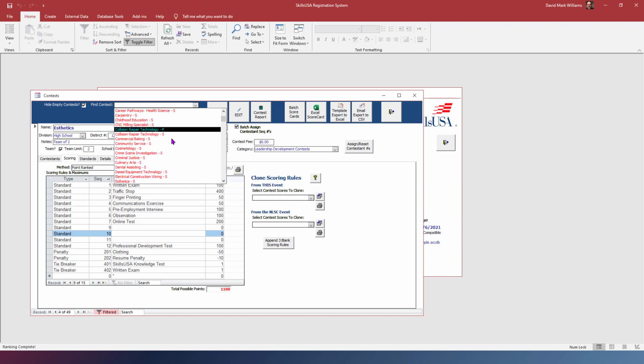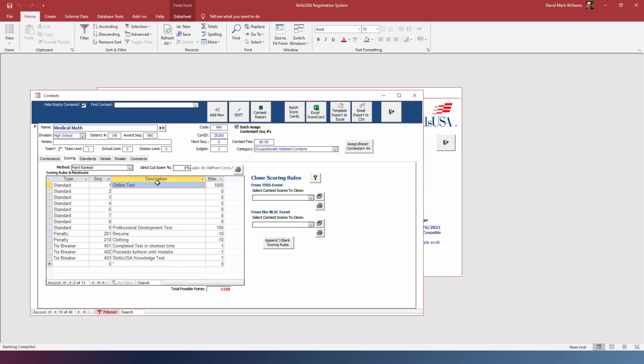Let me take a look at 2 contests we're going to try out here. One is medical math. So medical math, I only have one thing. It's one online test worth 1,000 points. I also have the professional development test. That could be up to an additional 100 points I'd have added for that one.